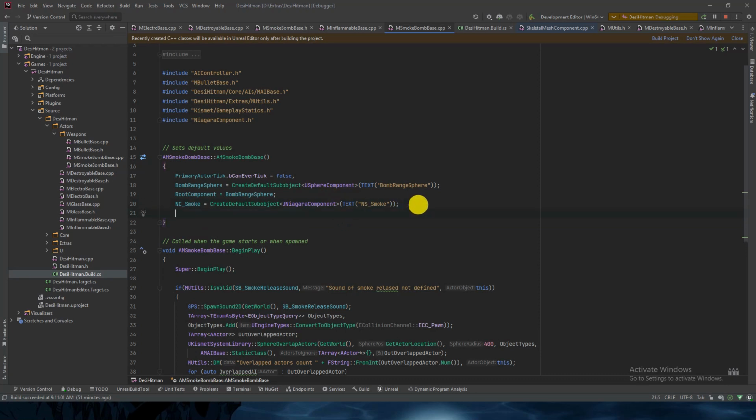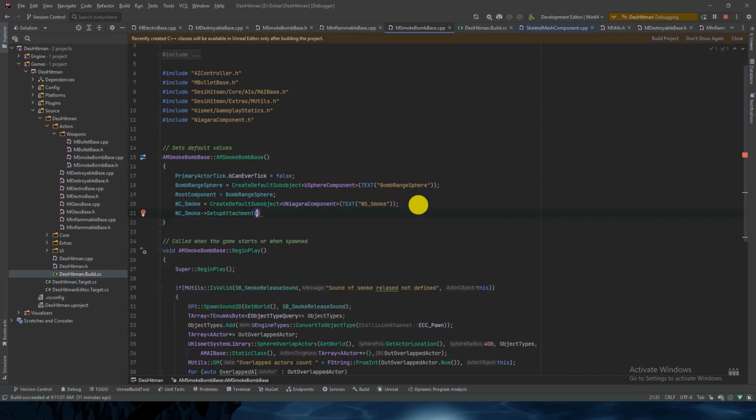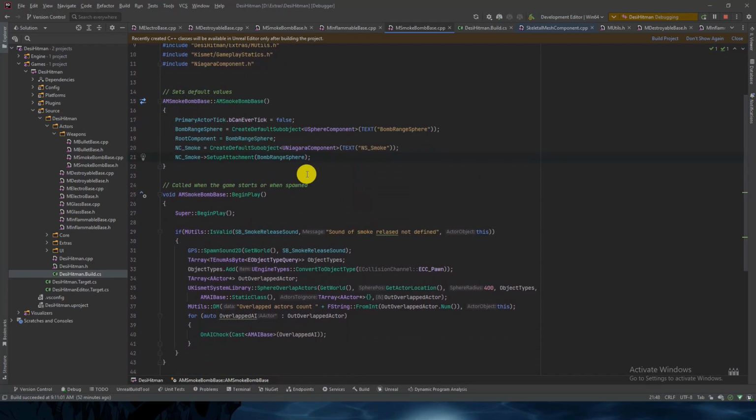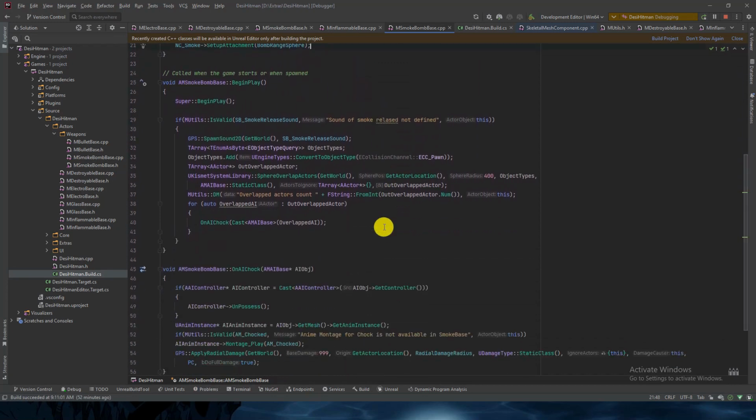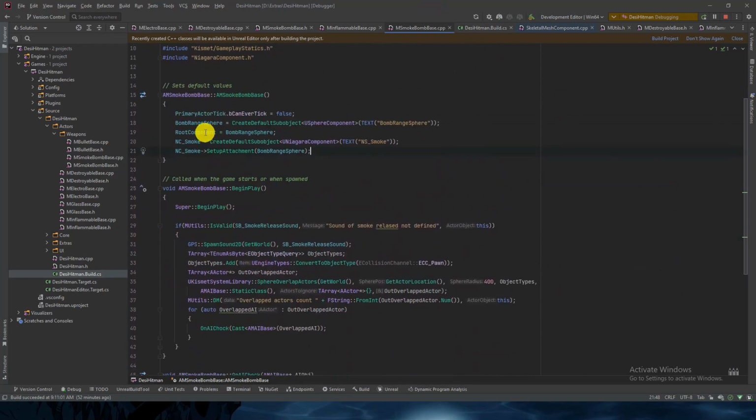Next, we will attach this smoke to the bomb range sphere. Smoke setup attachment, and the parent will be the bomb range sphere, comma. This will be by default. Okay. Next, I think we are done. Okay, no, we are not.